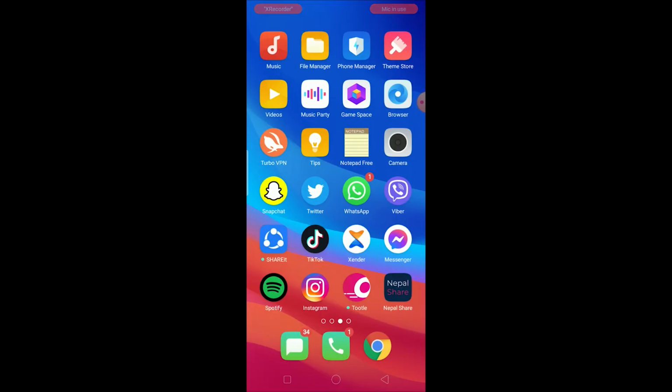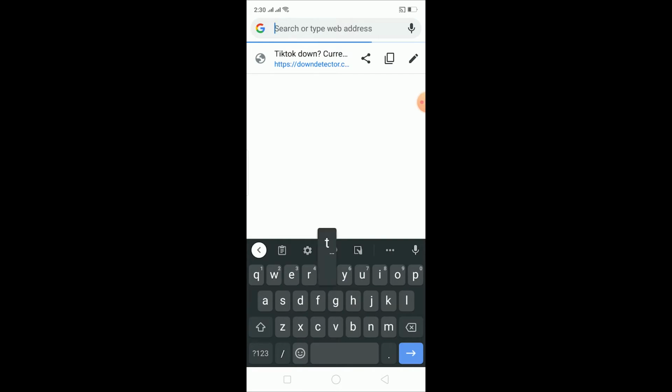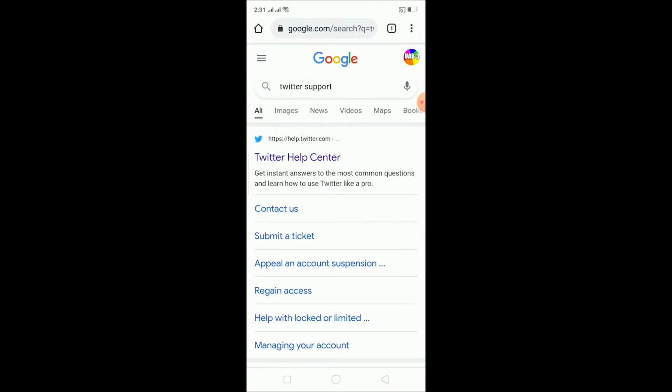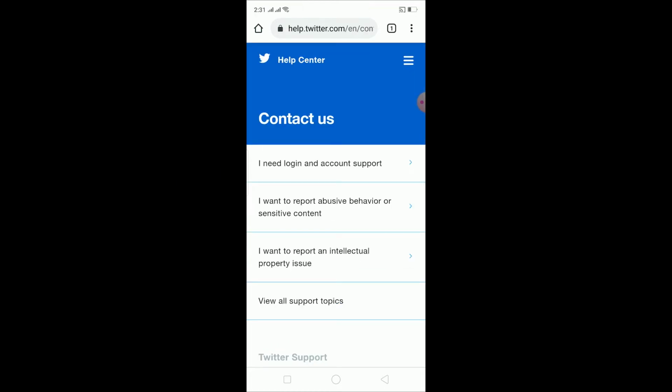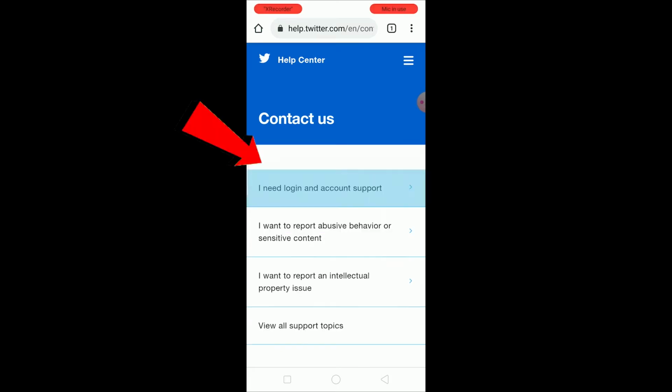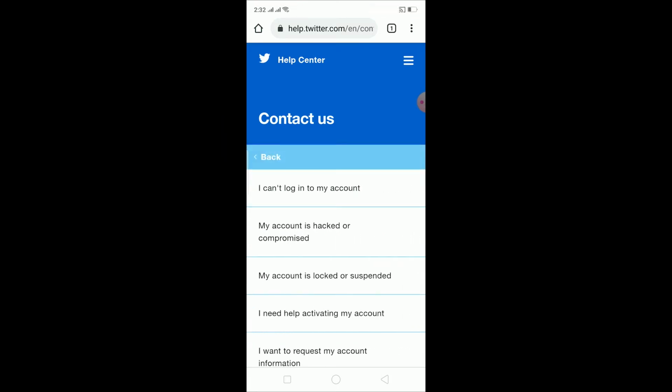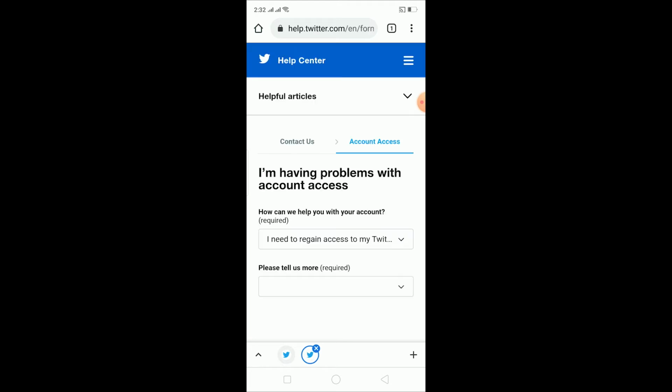So first of all, just go back from here and go to Chrome or any search engine you want. Once you're on your search engine, just search for Twitter support, and you can click on Contact Us. Once you click on Contact Us, it's going to take you to this page, and on this page you need to click on I need login and account support. Once you're over here, click on I can't log into my account, and it'll take you to this page.